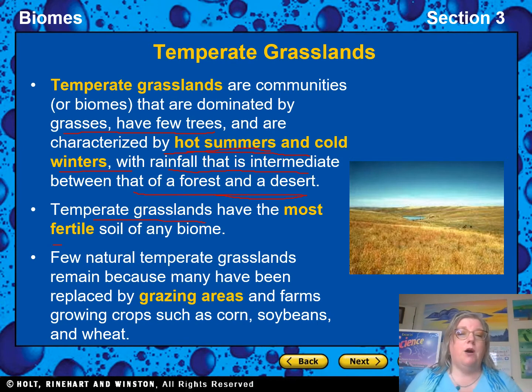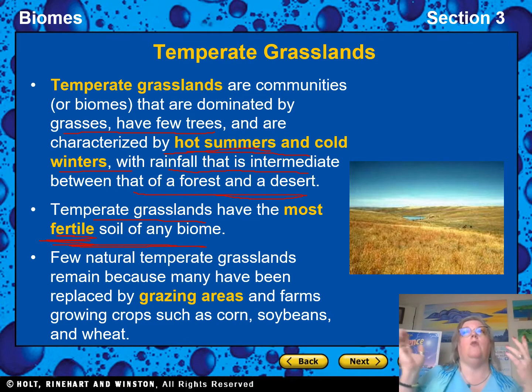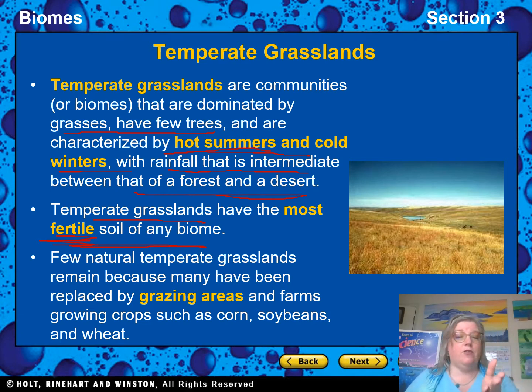Temperate grasslands have the most fertile soil of any biome. Now that's a big, big deal because the temperate grasslands, these are the prairies of the United States. Think buffaloes and prairie dogs and coyotes and stuff like that. But that's what they're supposed to be like in nature. Because they have such fertile soil, we have planted them all up just about. There's very little true prairie left. Temperate grassland, there's very few of them left.